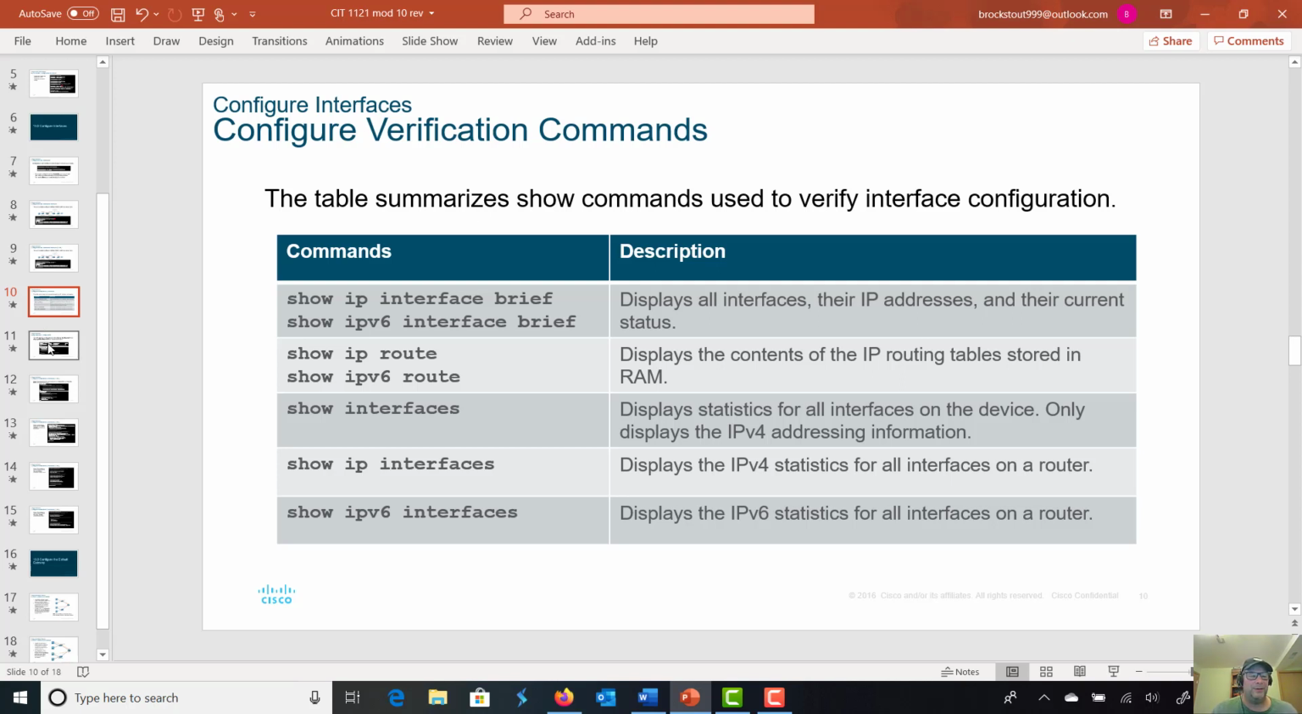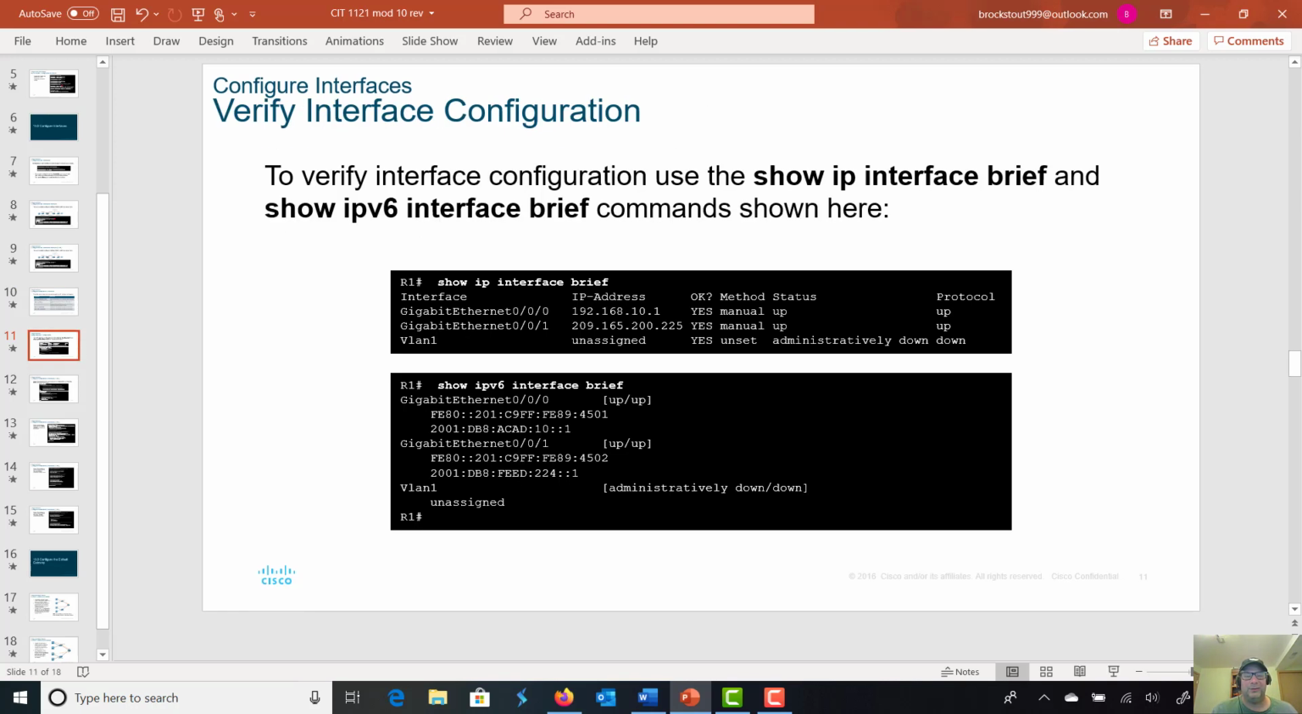Let's look at show IP interface brief first. And you can see it gives you a really nice breakdown of what's going on on the router. We've got interface G0/0 and G0/1. They both have IP addresses. And as we move over to the right-hand side here, they're both in a status value of up and a protocol that is in an up state. Okay. Now look at interface VLAN 1 for this router. Interface VLAN 1 has no IP address. It is unassigned. And it is in a state that is called administratively down. And the protocol is down as well.